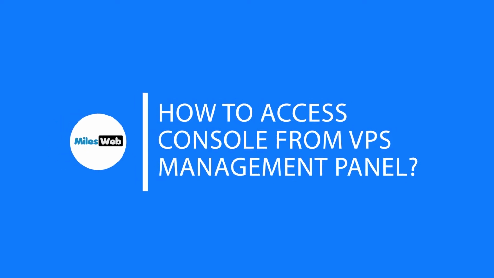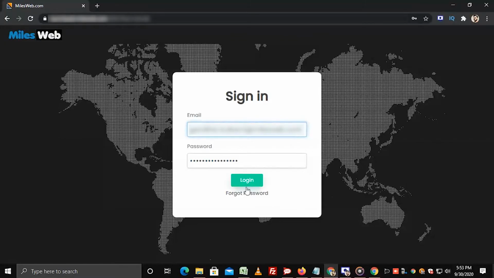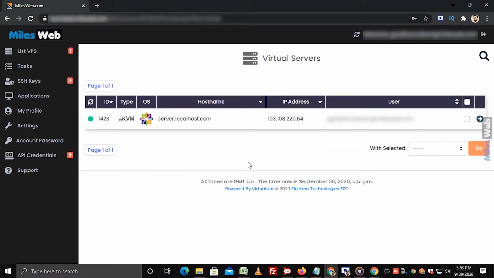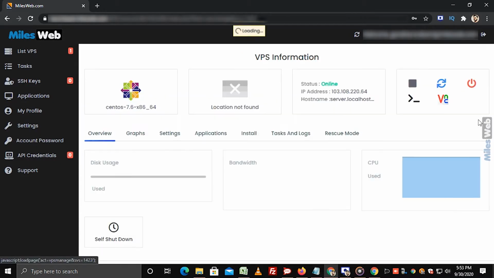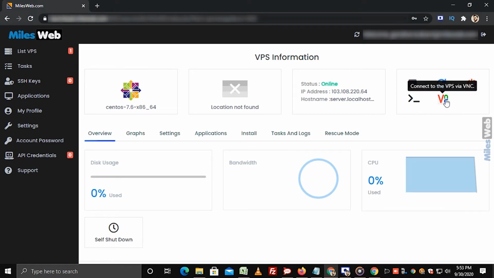How to access console from VPS management panel. Login to VPS management panel. Click on manage. To access the console, click on connect to the VPS via VNC option.